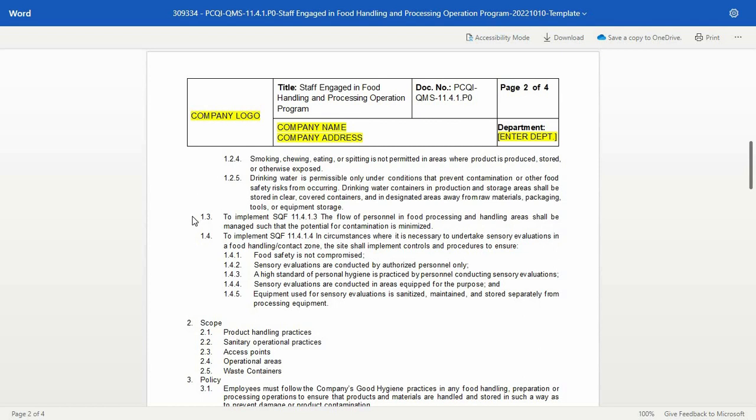Third, to implement SQF 11.4.1.3, the flow of personnel in food processing and handling areas shall be managed such that the potential for contamination is minimized. And fourth, to implement SQF 11.4.1.4, in circumstances where it is necessary to undertake sensory evaluations in a food handling or contact zone, the site shall implement controls and procedures to ensure food safety is not compromised.